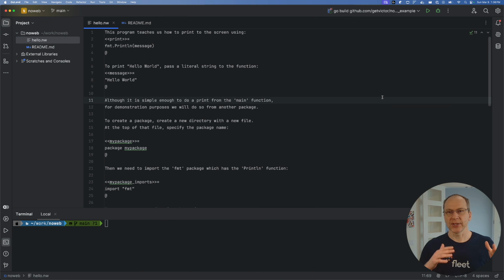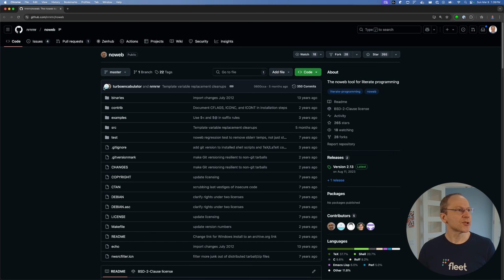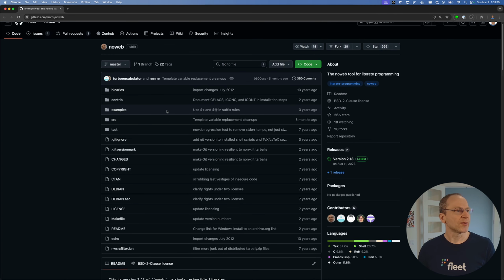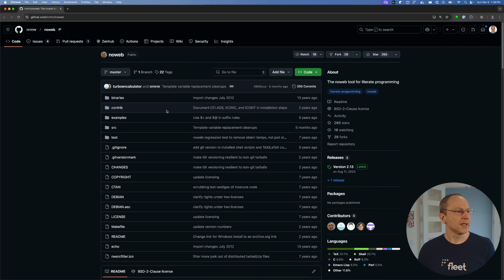I'm not going to type this out because I don't expect anyone to actually be actively using literate programming, or at least a very small percentage. So let's take a look at a simple program that we wrote that just prints hello world. We will use the noweb literate programming tool, which can be downloaded from GitHub or installed with Brew. It supports any language. It is language agnostic.